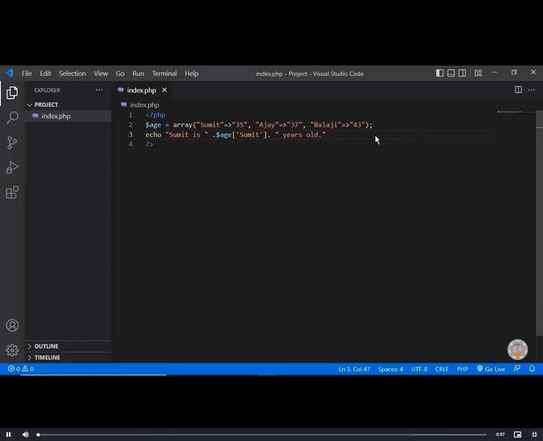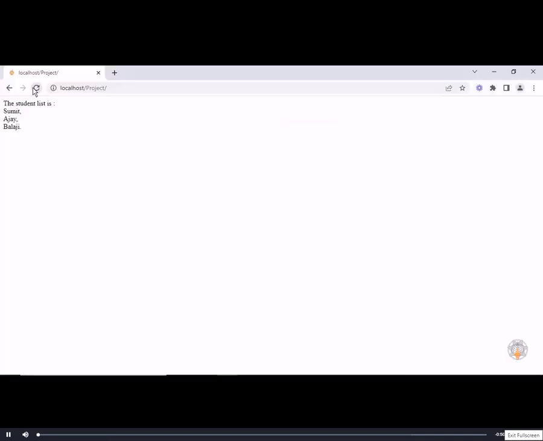So this is the program for associative array. Let's check the output. Sumit is 35 years old. This is the output of my program.